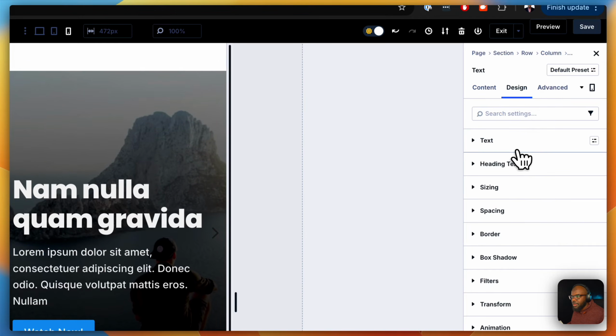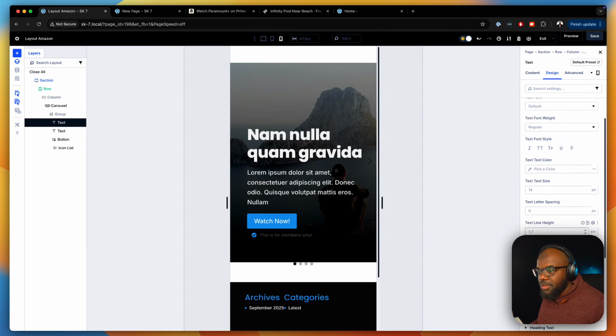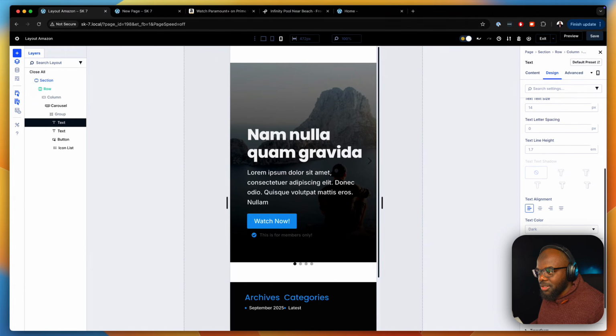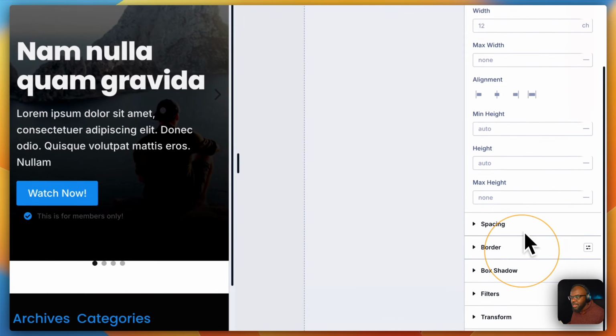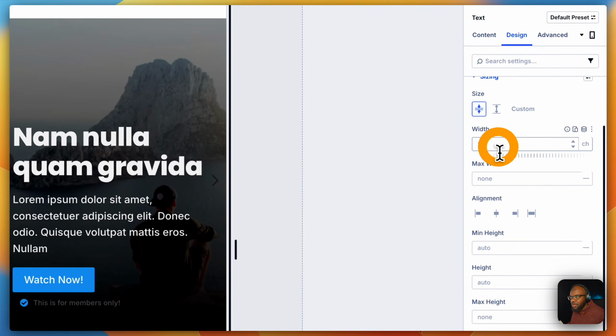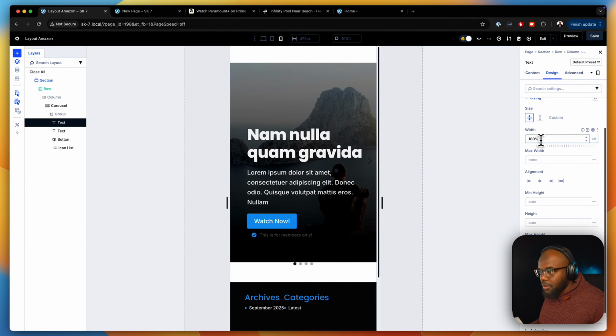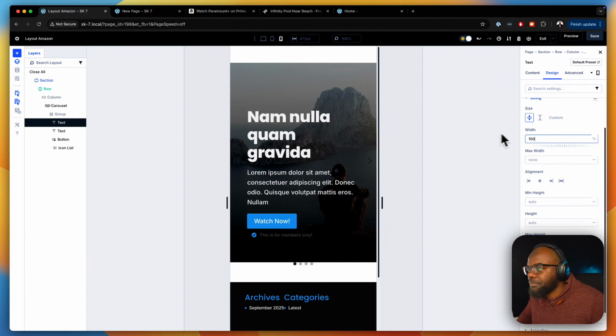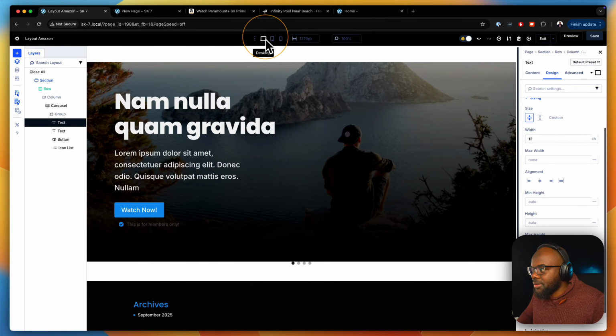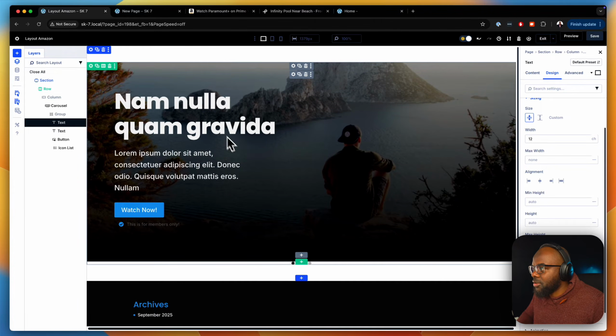Go to design, text. Now it's very important you do this ahead of time, because you don't want to do this, you know, towards the end, because it's going to take you a long time. Sizing, and where are we? Okay, there we go. So we have all this now set, and it's looking great.